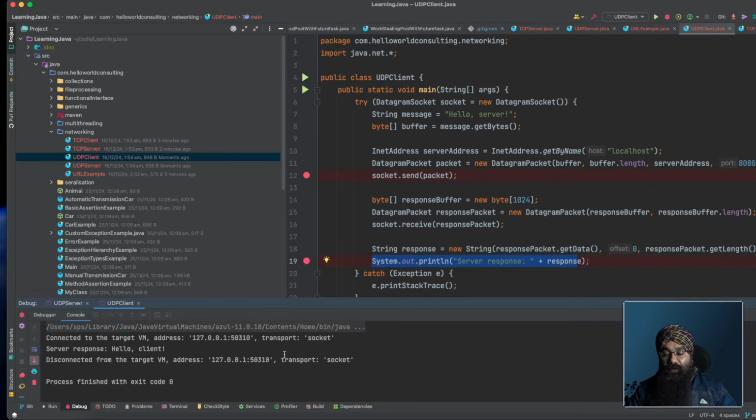Using TCP and UDP both, we can create a server and client. The server will wait for the client. The client will send the request. The server will receive the request, process it, and send a response, and the client will receive the response back.